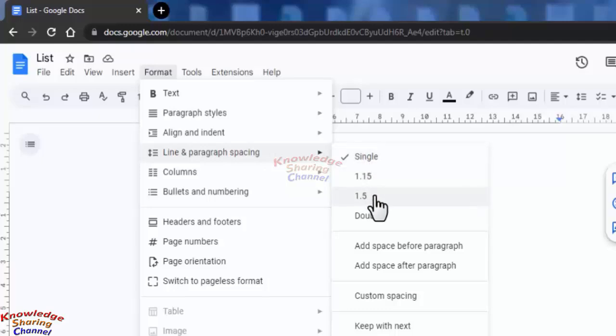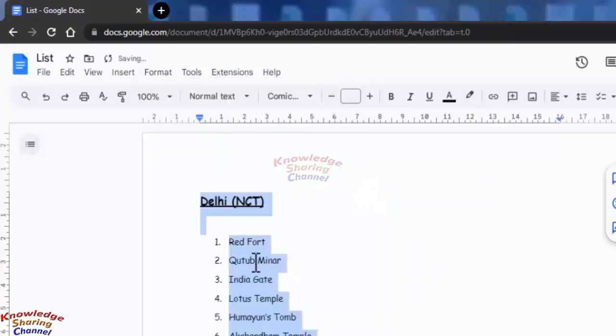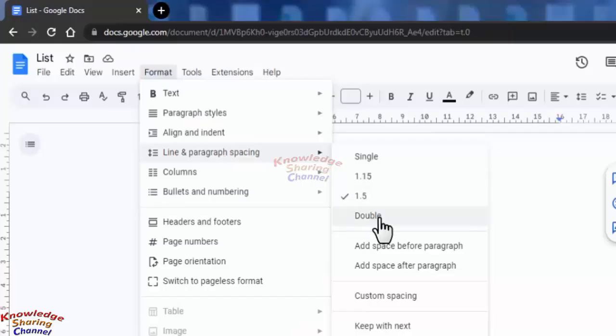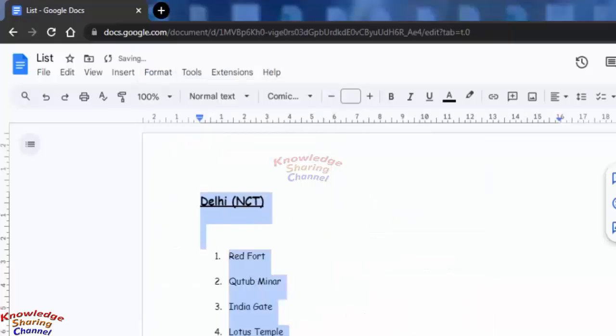Like you can increase it to 1.5. It will increase the line space, or you can increase it to double also. It will double the space between the lines.